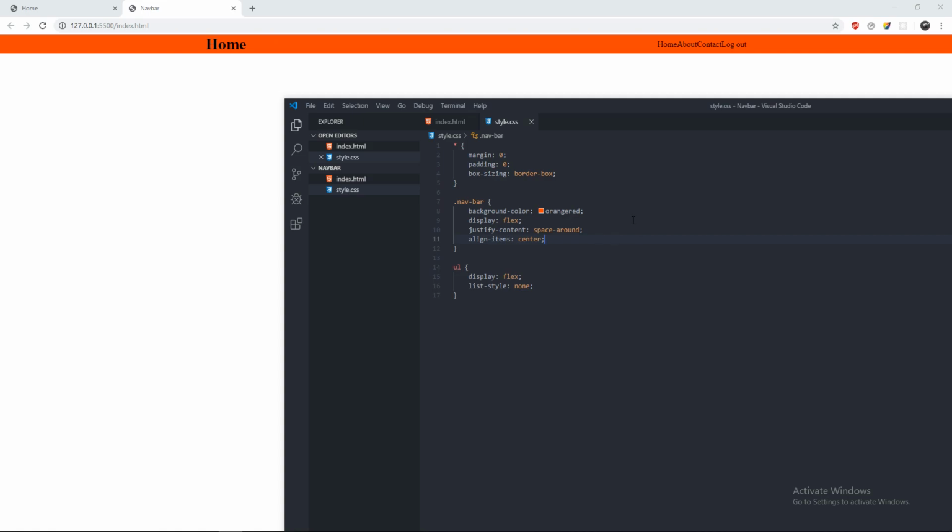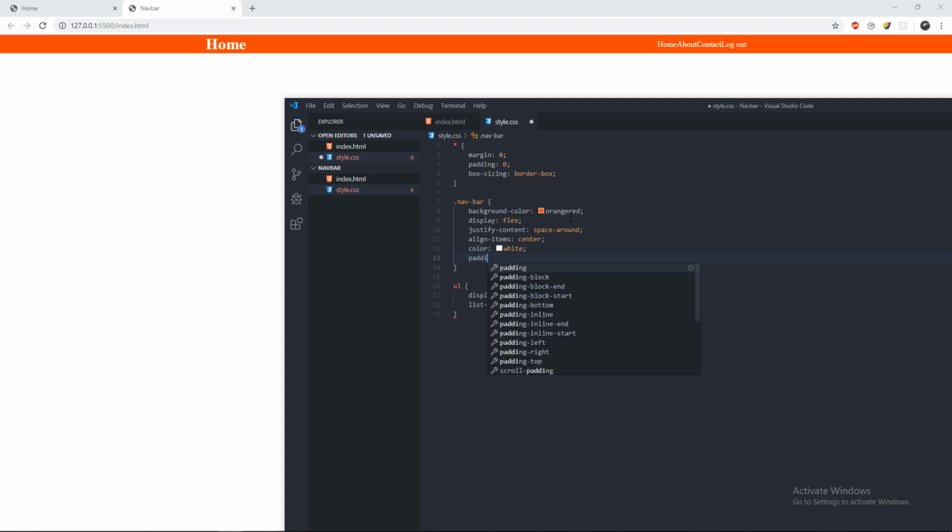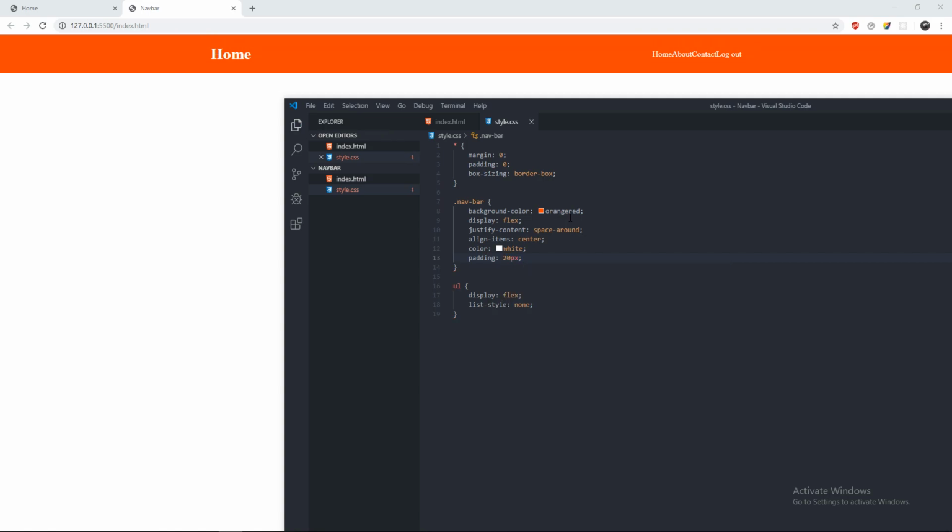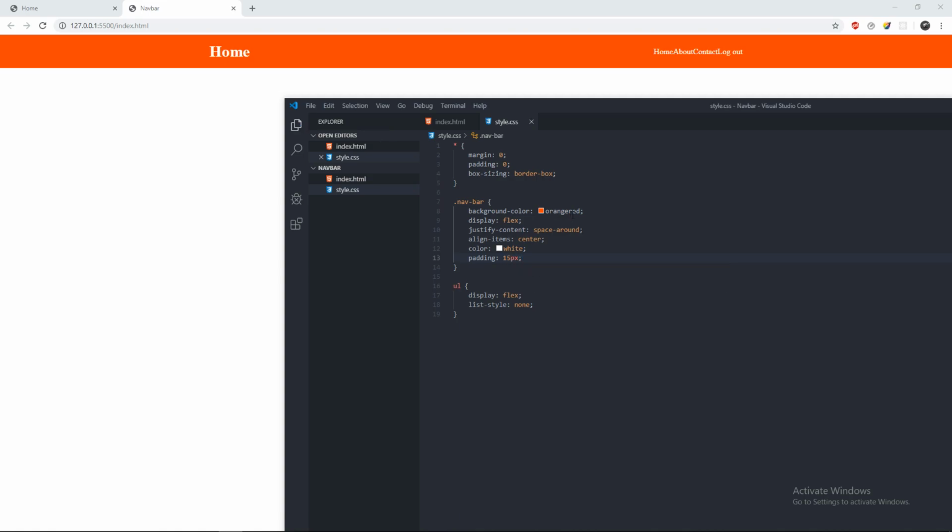Now we can give some color to this text, white. Nice. And let's give it some padding of 20 pixels. Or let's say 15. There you go. Alright, looks better.